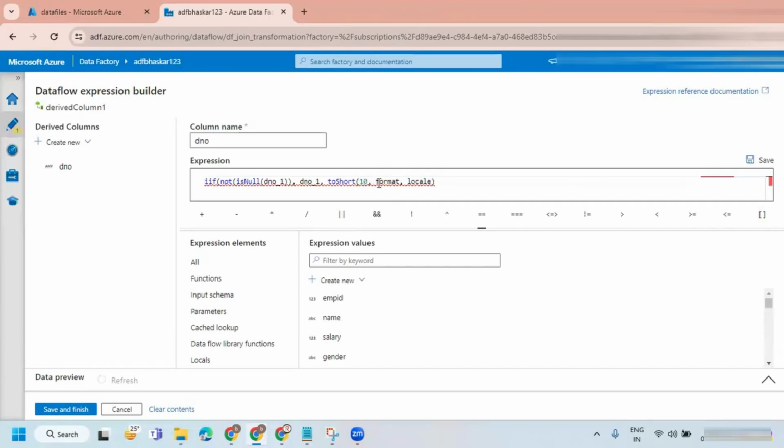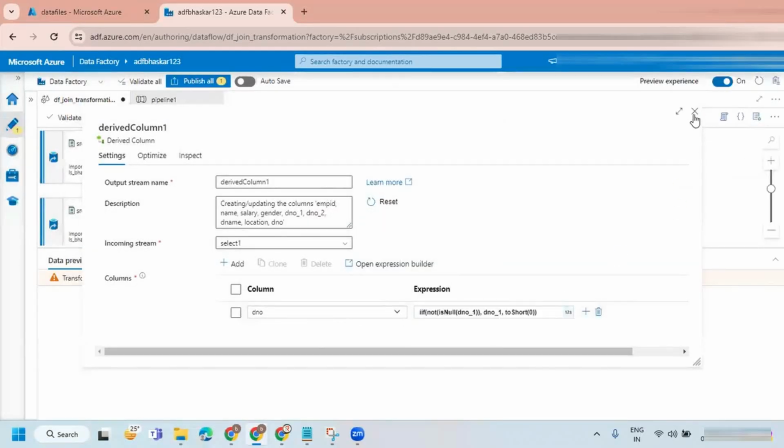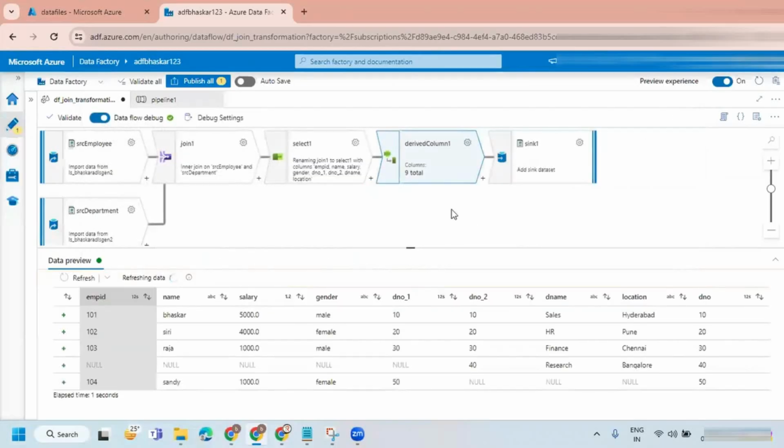I'm just taking a 10. Okay, so I'm just taking some number here. Let me keep a 0 for the time being. Let's save and finish. And I wanted to show the output of this. Then we'll come back and we'll see where you want to change that.